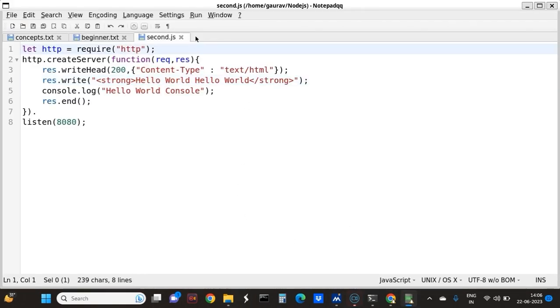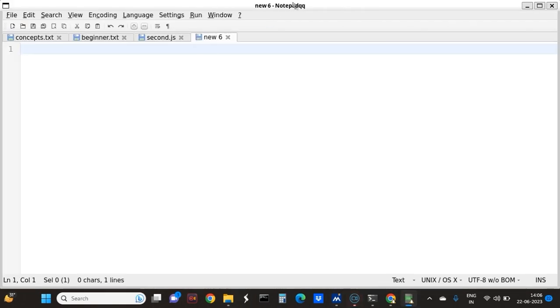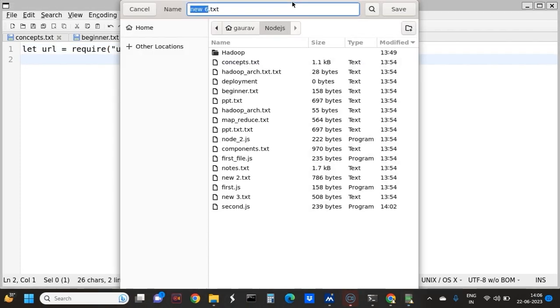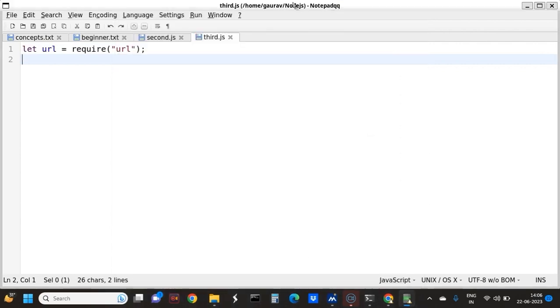Now we will see the URL module. So let me write my URL. I will just save it as .js. So now I will again create a server. For that I have to require HTTP again.